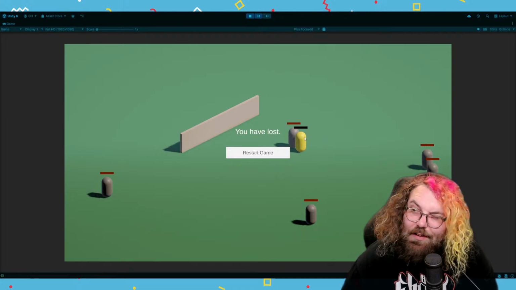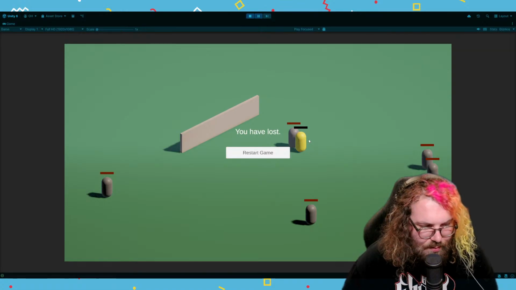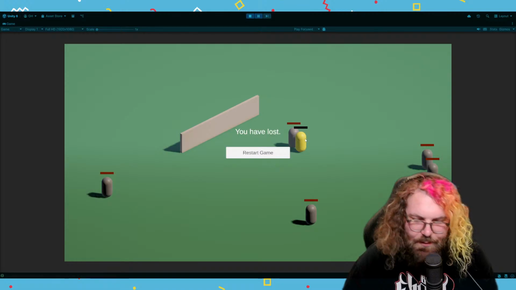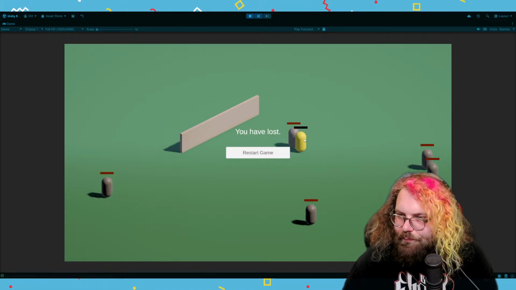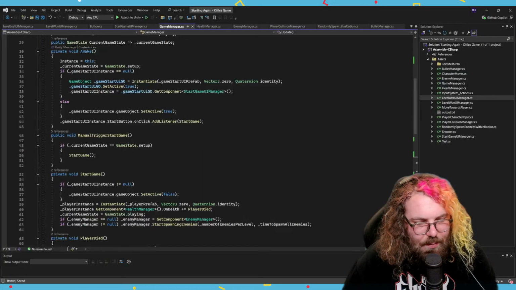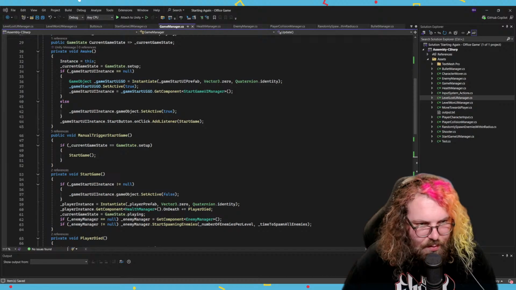It didn't actually kill the enemy though. I mean the player. Which it should have done. Interesting. Why would it not kill the player? Was there any errors? Oh, there's errors, that's why. But then if I click restart, nothing happens.